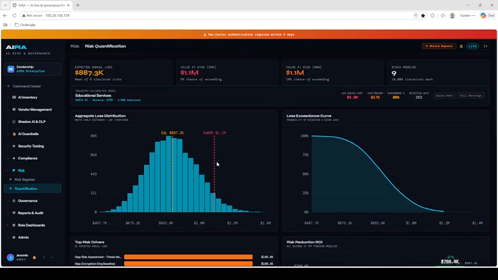So a great way to quickly stand up not only the controls and evidence component, but equally having a risk register so that we can plan and govern and effectively mitigate risk for this organization.